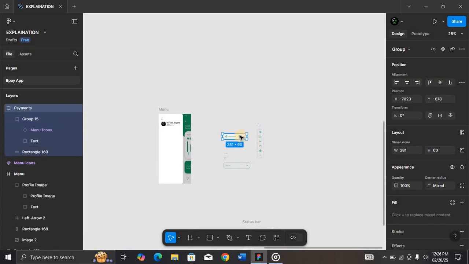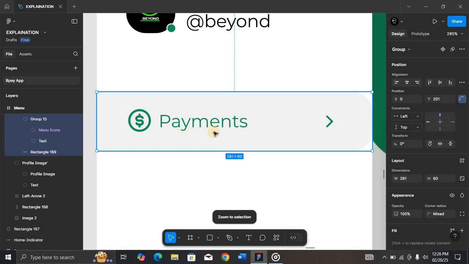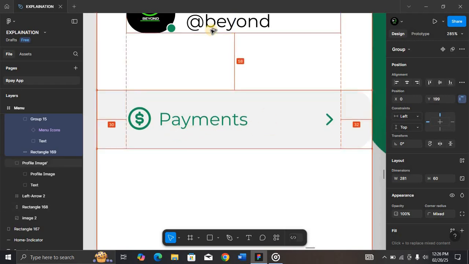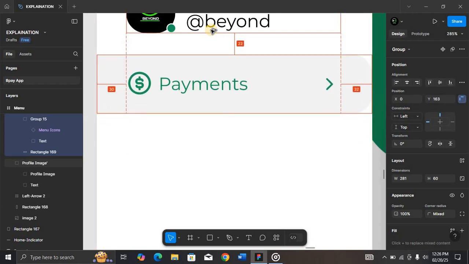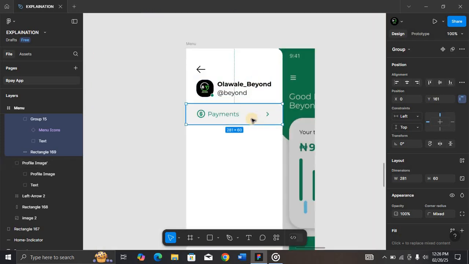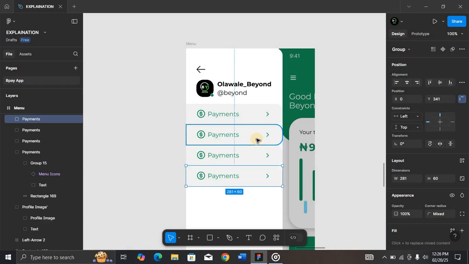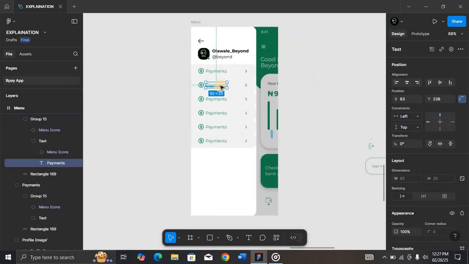Pick it over here, and this will be having 20 pixels to the top. 20 pixels. So with this, we can just duplicate it. We need transaction. We need about 5 of these. So Ctrl D to duplicate down. So after duplicating, we need to change the text inside of all of this.